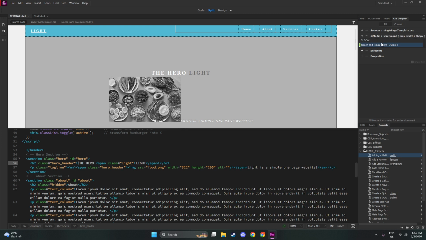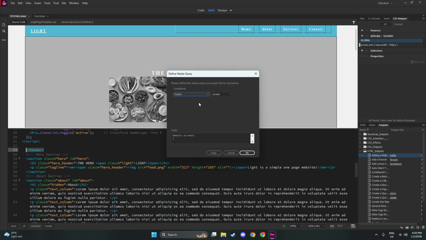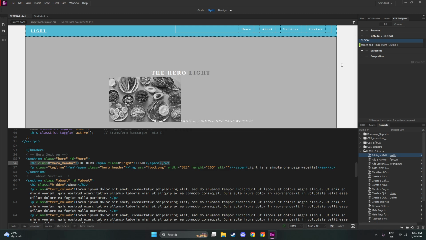To add a new breakpoint, drag the scrubber along the ruler to the exact width you want. For example, 768 pixels is a common tablet width, but pick the width that matches your design goals or analytics. As you drag, pay attention to how your layout behaves in Design or Live View. This helps you target the width where the design really needs an adjustment.